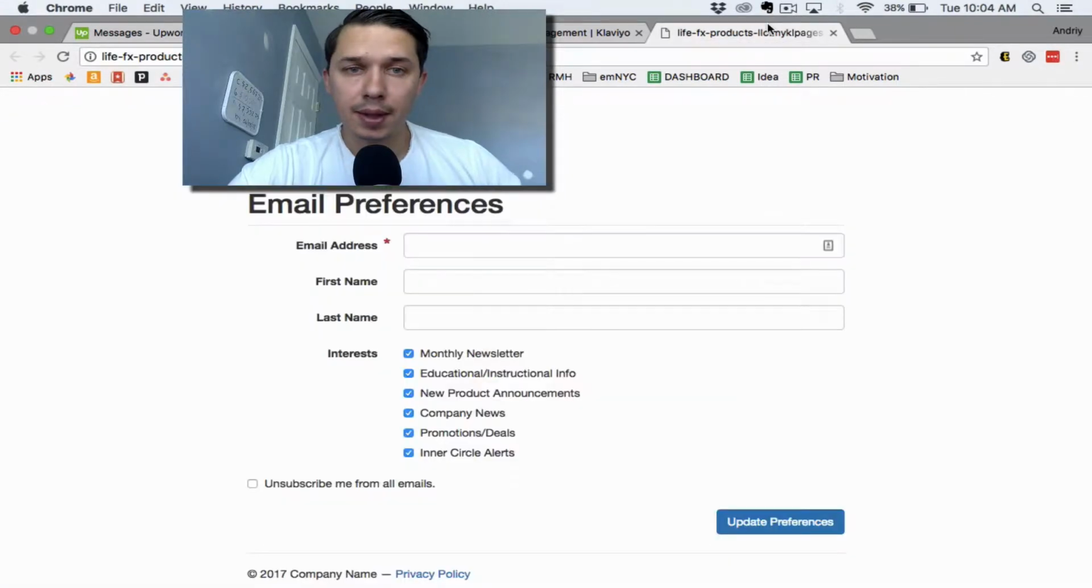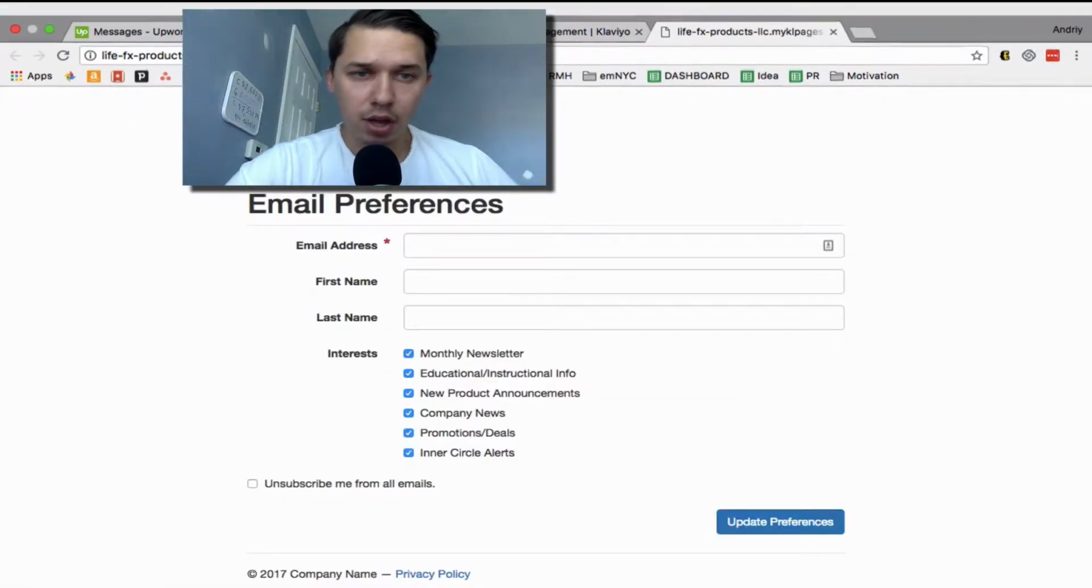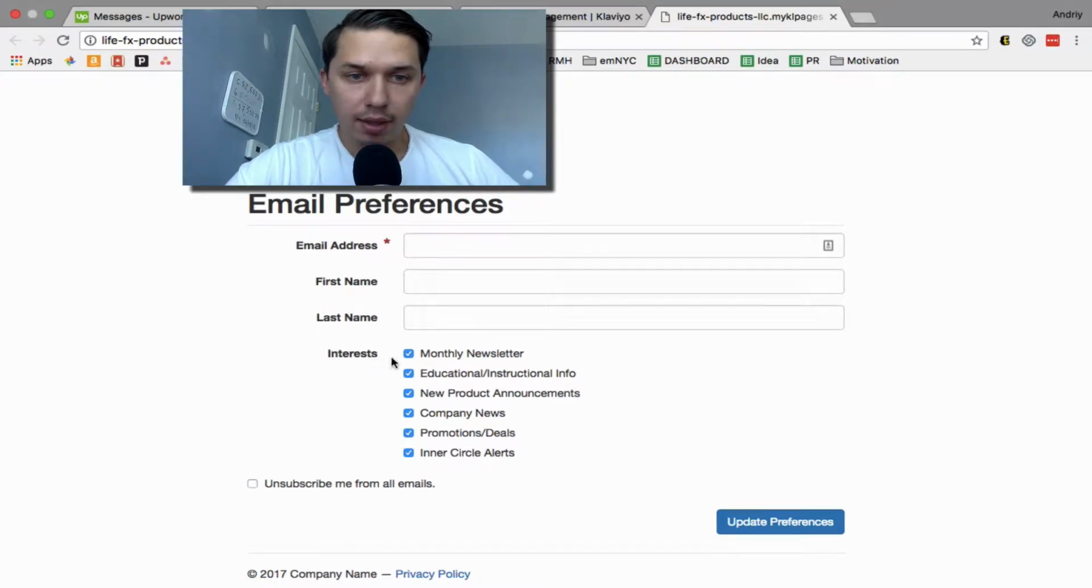So this, for example, is a hosted preference page. As you can see, they can check or uncheck their interests and click update preferences. But what can you do with that information? So let's do monthly newsletter.